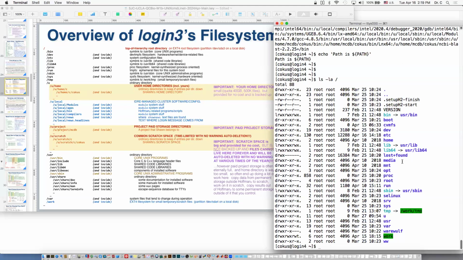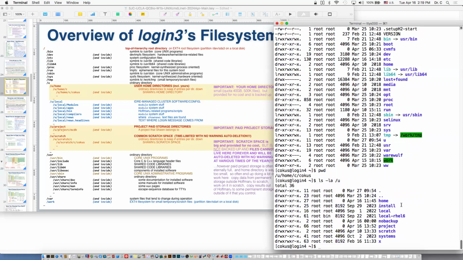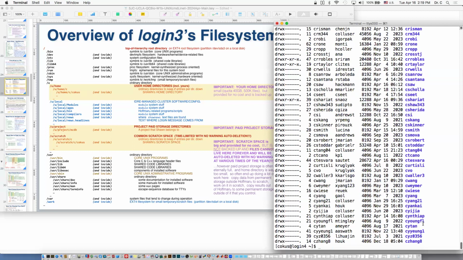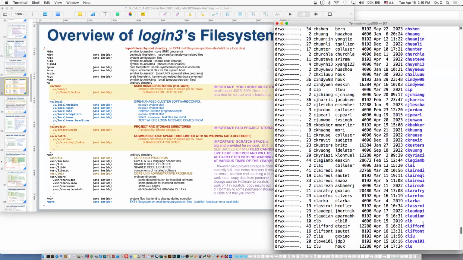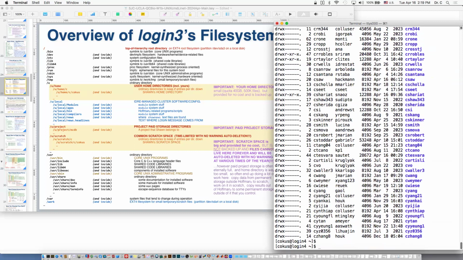So, some of the directories we care about. When you first log in, you're going to be in your home directory. For me, that's /u/home/c/cocos. We just looked at the root directory, and here you see that u, right? If I looked inside u, there's home. And if I look inside u/home, there's this. And then u/home/c, there's this. These are all the usernames that start with C in the system. There's a lot of them.